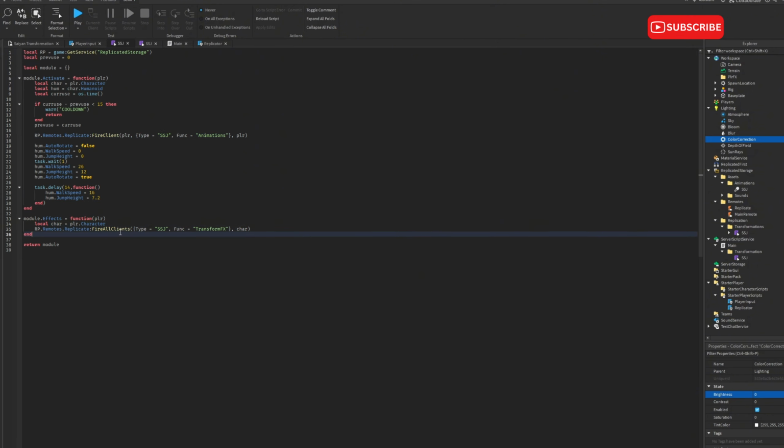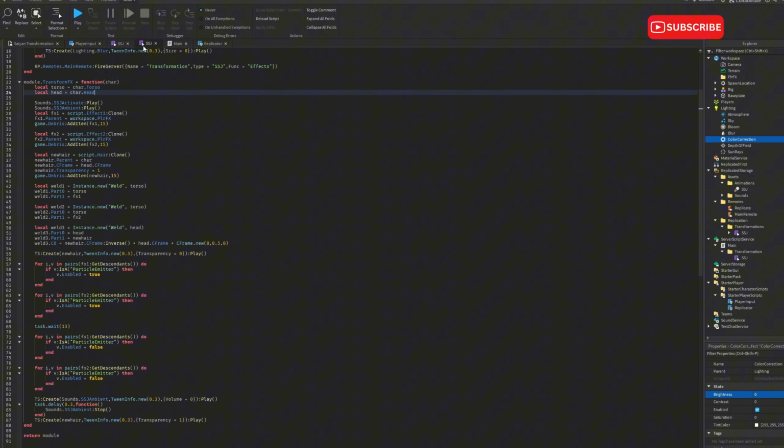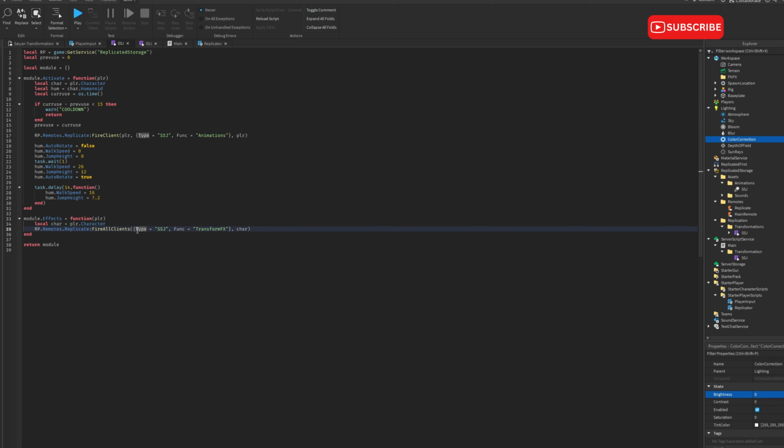And this is where we actually do the effects. So, oh yeah, wait, real quick. You want to just have these parameters. We don't need to put the player or anything, because fire all clients only takes whatever you want to give it. It doesn't send through the player as a normal thing. So you just put the parameters, and we don't need anything extra here.